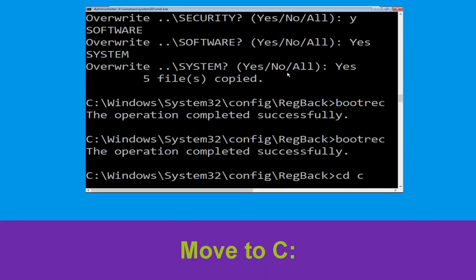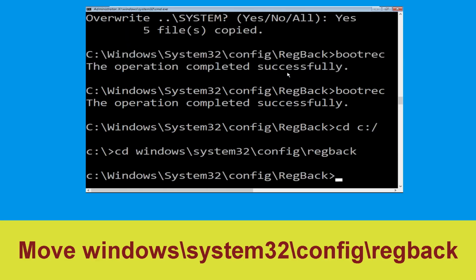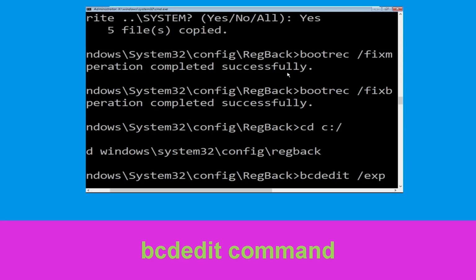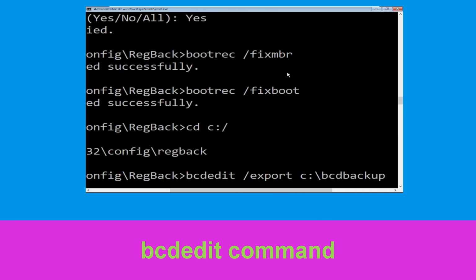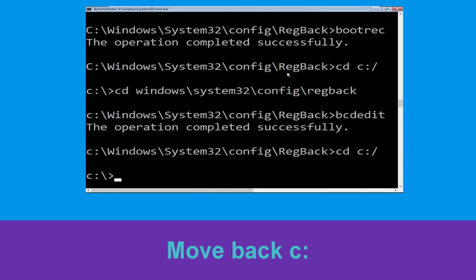Type cd c:\ and hit enter. Let's execute this command. Type cd Windows\system32\config\regback. Then simply we need to hit enter to execute this command. Now type this command bcdedit /export c:\bcdbackup and hit enter. Now type cd c:\ and hit enter.